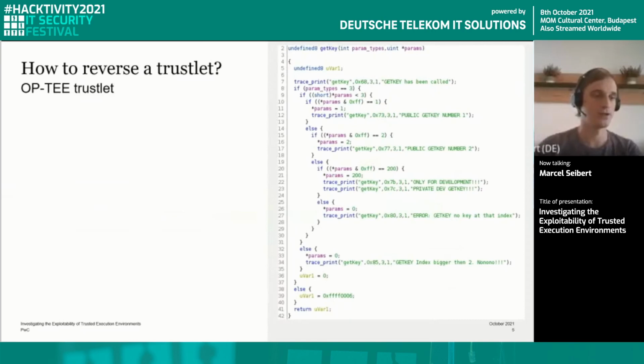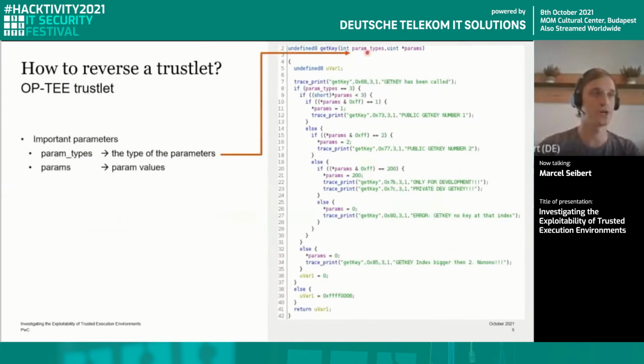Okay, so right now that we have the trustlet running, or the application code of the trustlet, we can reverse it with your favorite reverse engineering toolkit, for example, Ghidra. And that's exactly what you can see on the right side. So here we have the decompiled view of this single function. The most important parts of the function are the parameter types and the parameters themselves.